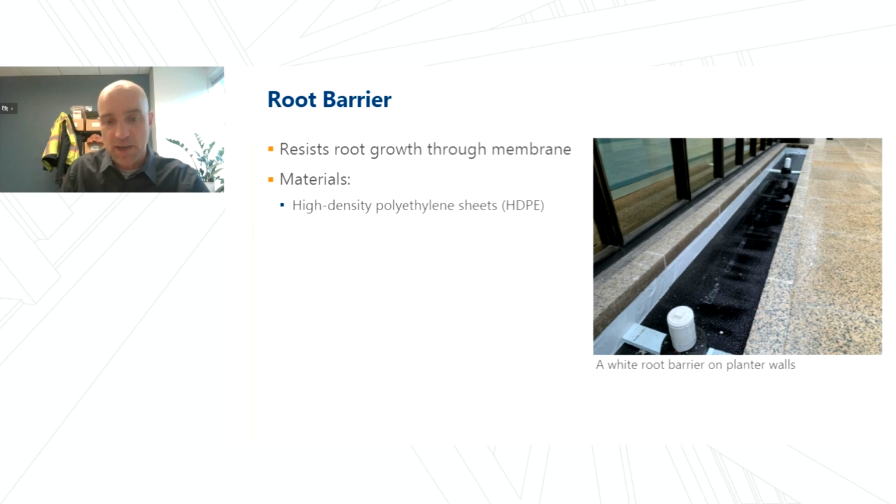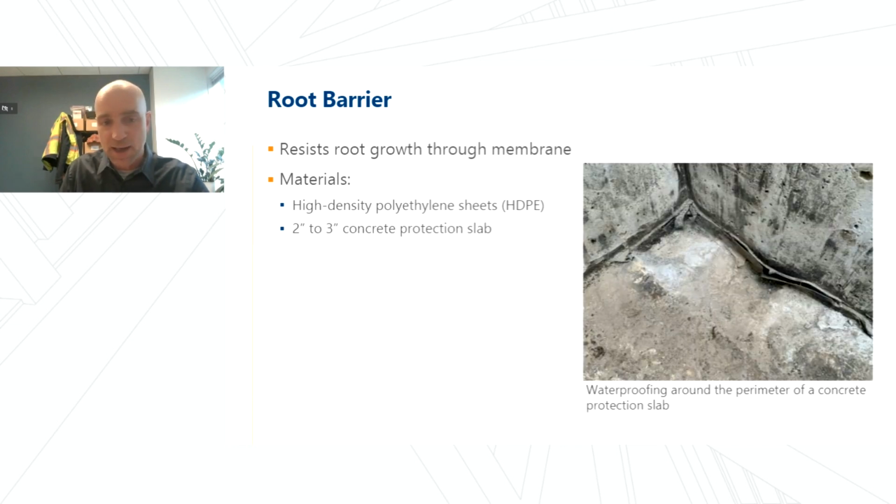If we've got planters on the plaza, the next layer of the assembly above the protection layer should be a root barrier. We specify them to keep roots from growing through the waterproofing membranes. The root barrier we see most often is an HDPE sheet, which is a thin, flexible plastic sheet. It's best to loose lay them with either wide laps at the seams or to tape the seams, and they should be installed directly on top of the waterproofing protection layer. Again, a 2 or 3 inch concrete topping slab in a planter offers more protection.